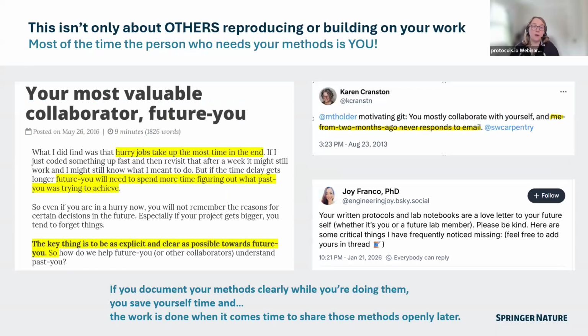And it's not only about others, but it's also about you. Your biggest collaborator is yourself, as this really wonderful tweet says, and the you of the past probably doesn't have the ability to communicate with you of the present or future. This me from 2 months ago never responds to emails. You may do an experiment and in a few months look back and say, what did I do on this day? Or did I incubate for 10 minutes or 15 since there's a range? And you're not going to be able to answer that question unless you've written it down.